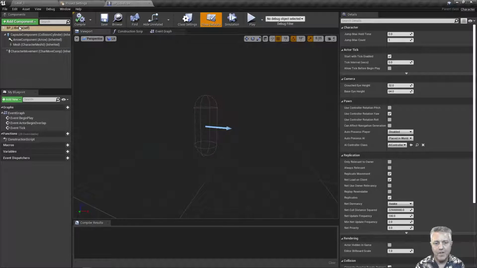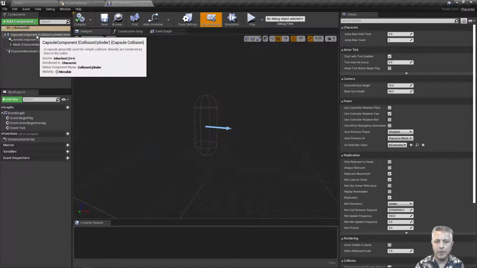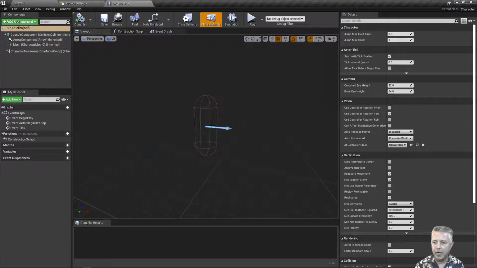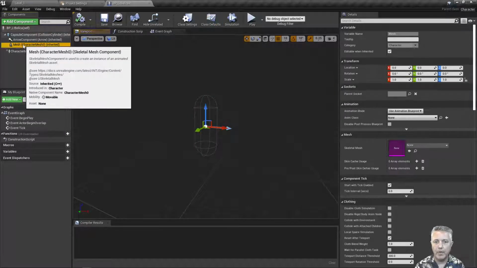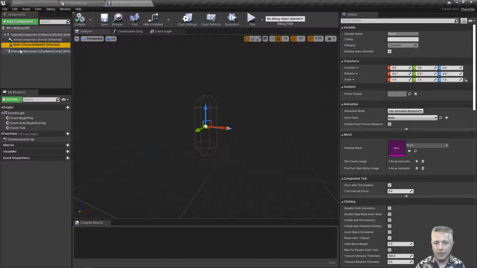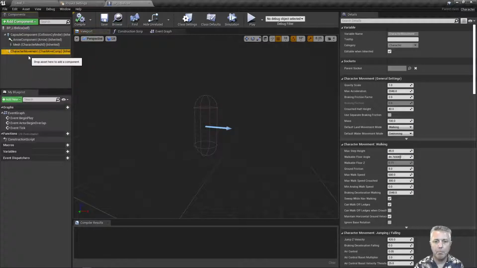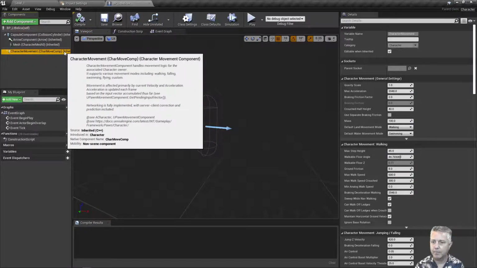Now once we take a look at it with it open, you'll see that unlike a lot of the other blueprints, this one already has a capsule collider. It has an arrow component, which indicates the direction of movement. It has a mesh already assigned to it, which has nothing in there right now. And then there's this character movement control, which is inherited.